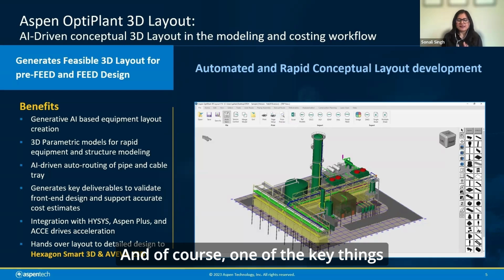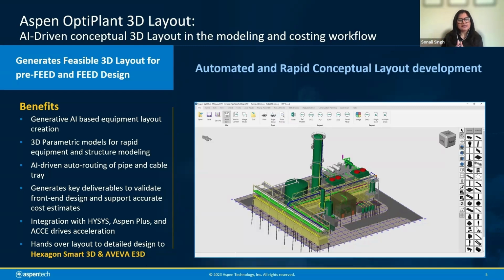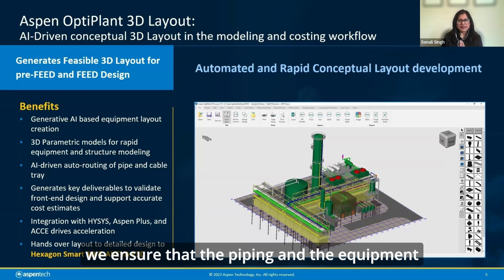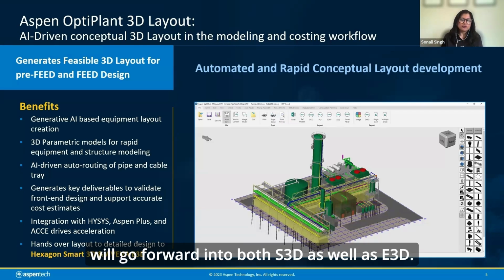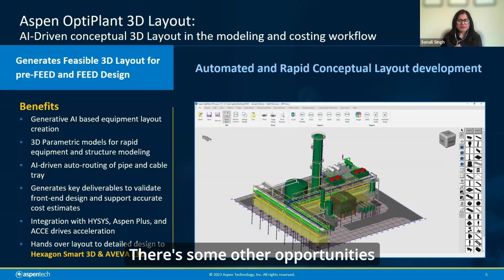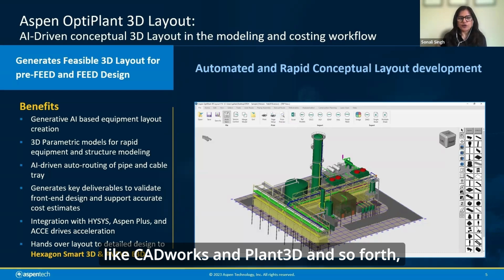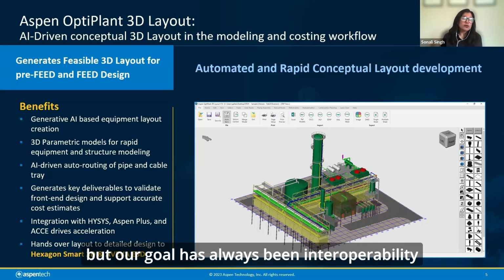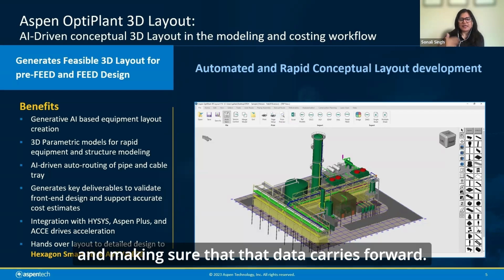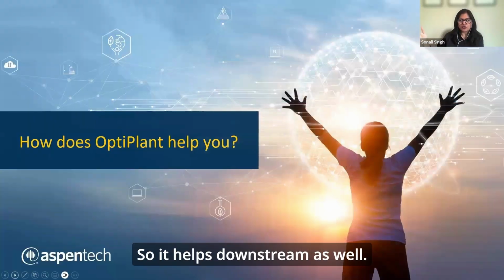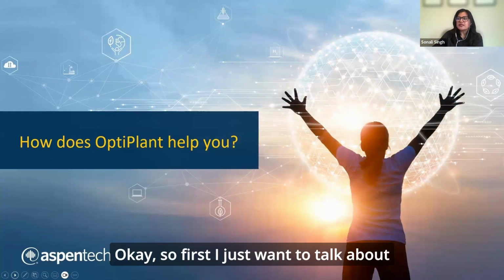And of course, one of the key things is the handover to detailed design. So as the project progresses and goes forward, we ensure that the piping and the equipment will go forward into both S3D as well as E3D. There are some other opportunities with some of the other tools that you might be using, like CADWorks and Plant 3D and so forth. But our goal has always been interoperability and making sure that that data carries forward so it helps downstream as well.